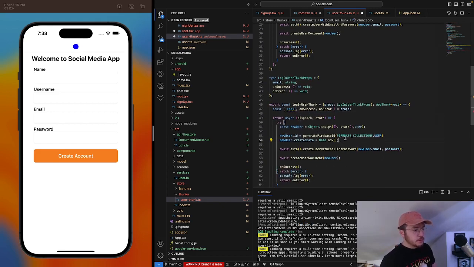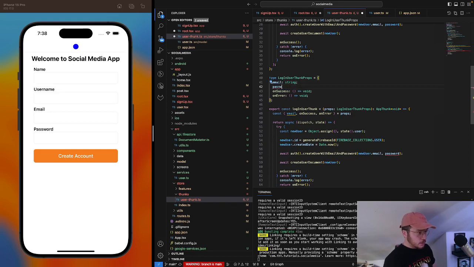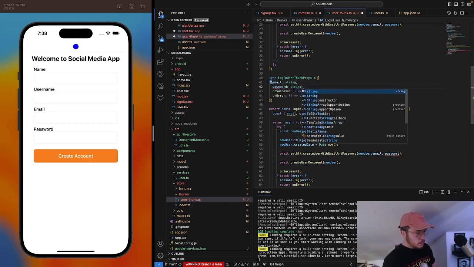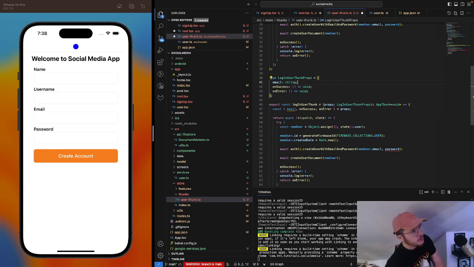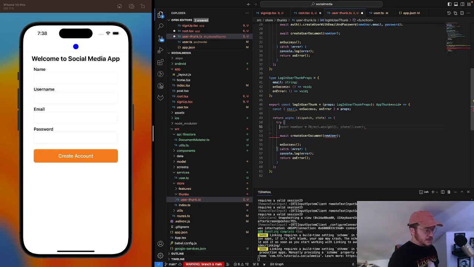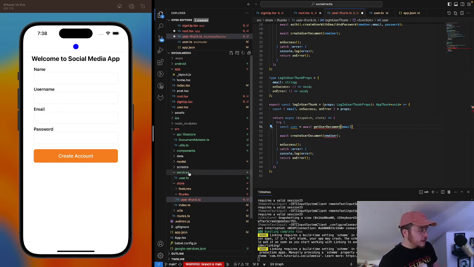What we're going to do, we also need the password here. Sorry. No, we don't. We just want the email at this point. This is not a login scenario. This is an auto login scenario, so they don't have to provide the password. Okay, so all we want at this point is an email. So we're going to do, yeah, this is different. Okay, so we're going to do const user equals await get user document. Now, if we go here, we have to go to API.